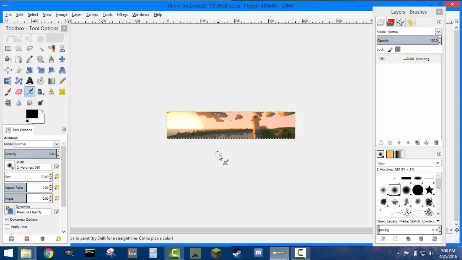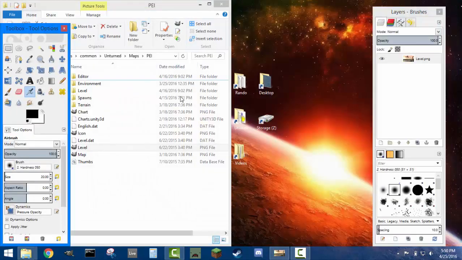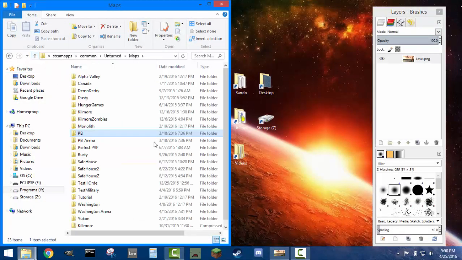And I'm actually not going to do this for PEI because it's PEI. I don't want to mess it up, because I didn't make it, but I will do this with another map of mine.